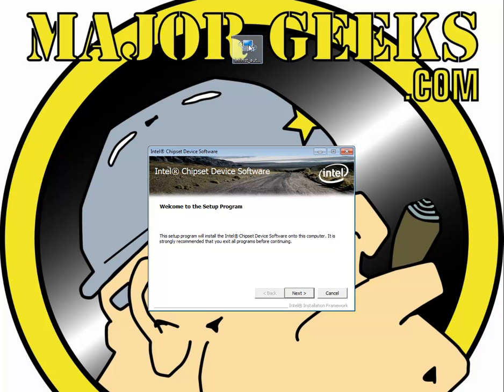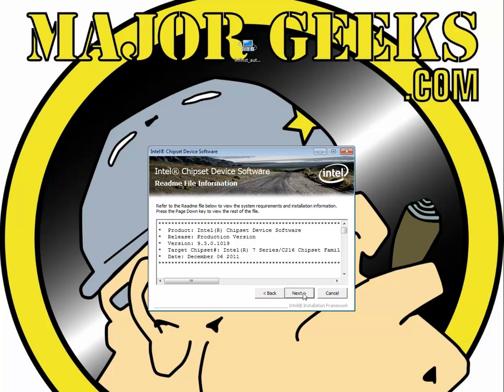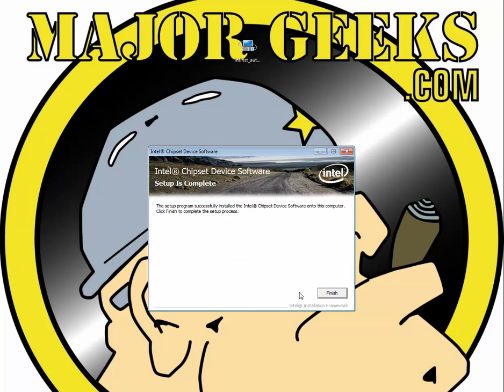Now, as you saw in my case, I've already run this, and my drivers are up to date. But we're going to walk you through it and warn you what could happen. There's your next. Here's your typical agreement. There's your README on, you know, whatever changes are in this version. And then when you hit the next, you see the screen here. One of a couple of things is going to happen right around here.